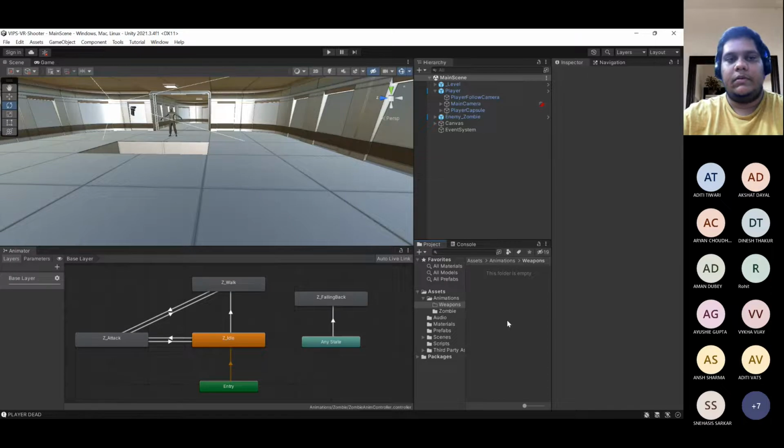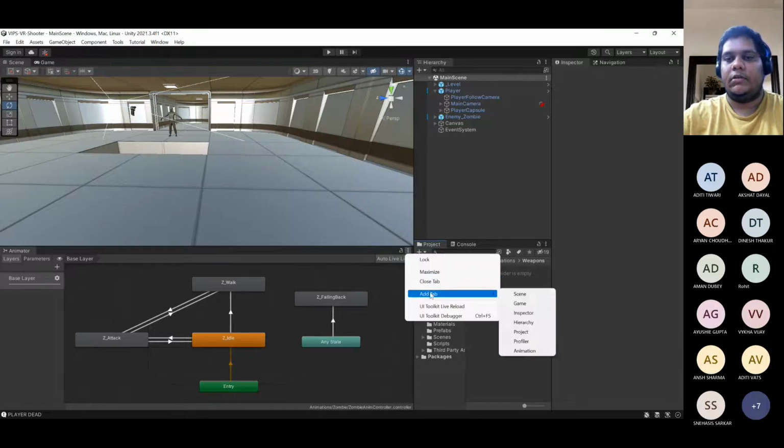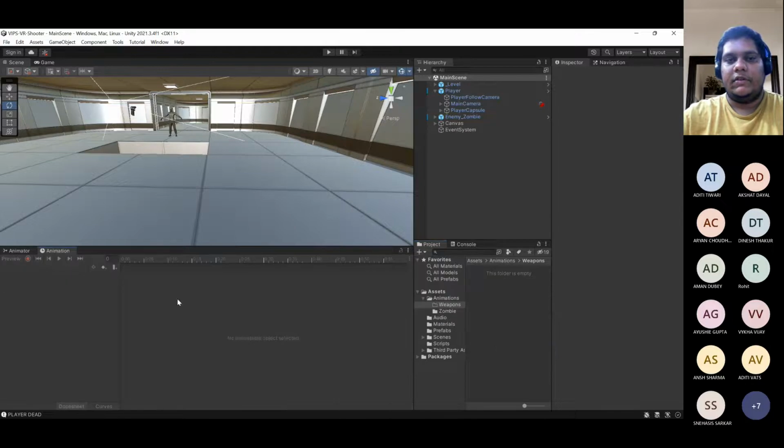So once this is done, we need to open the animator window, and we talked about what is an animator window. Now we'll see an animation window. Here we can do animation, and this is the animation window. If you see, it's basically a timeline. This is what we'll be using to create the animations. So now let's start right away.